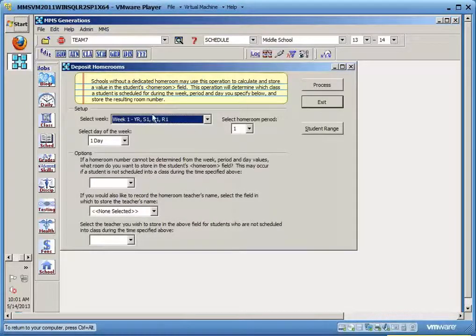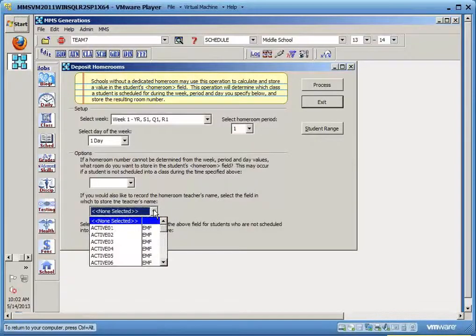And here's where I could tell it, in week 1, take whatever class the student is assigned to first period. Because the only thing the students have in their schedules right now is that team class, it will take the teacher in the room that I've assigned to that particular section and make that the student's homeroom. This option down here, if you want to record the homeroom teacher's name, select the field in which to store that. So that would be the homeroom teacher.